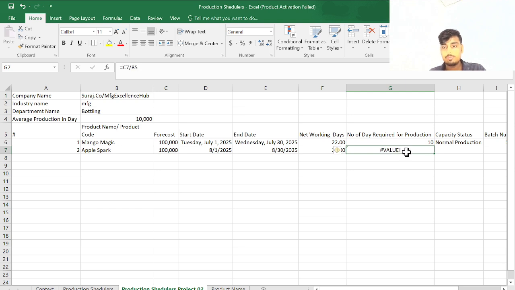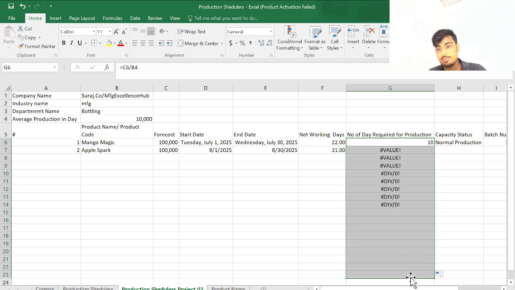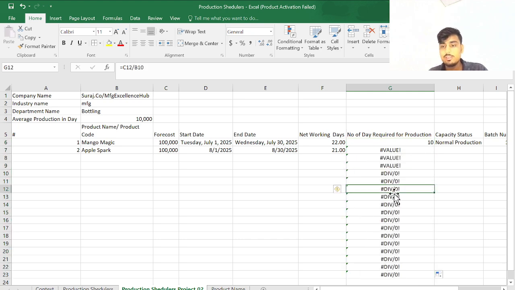Number of days required formula. See, here it is showing a value. Why? Because our formula is changed, because it is now showing based on the product. So how can we do the formula with average production date? Because if you have more than one product, then when you drag it, the column and row references automatically change.